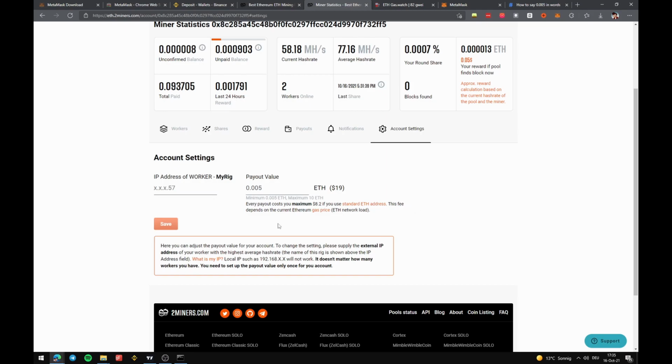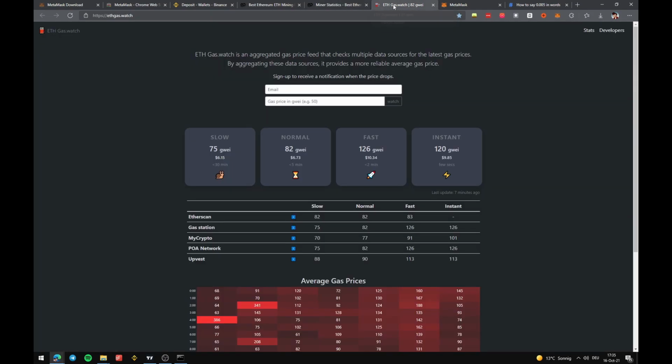The only negative point here is that every payout costs you something. 2miners says it takes you maximum 8.2 bucks. And the fee actually depends on the current Ethereum gas price, the Ethereum network load. And you can also look it up here, also a link in the description. So on this website, you can actually monitor how expensive the gas price fees are. For example, for a slow transaction, it takes you 6 bucks. For the instant one, almost 10. Yeah, so much to it.